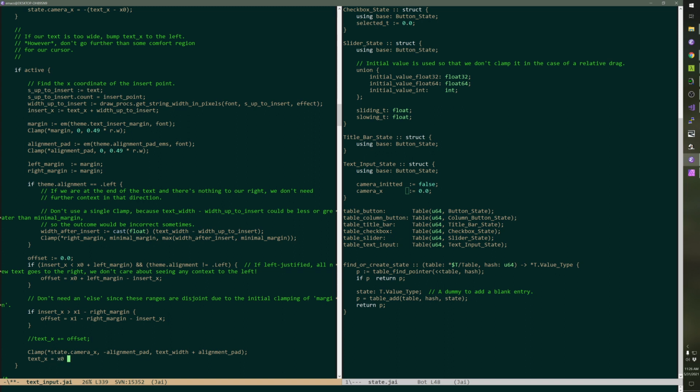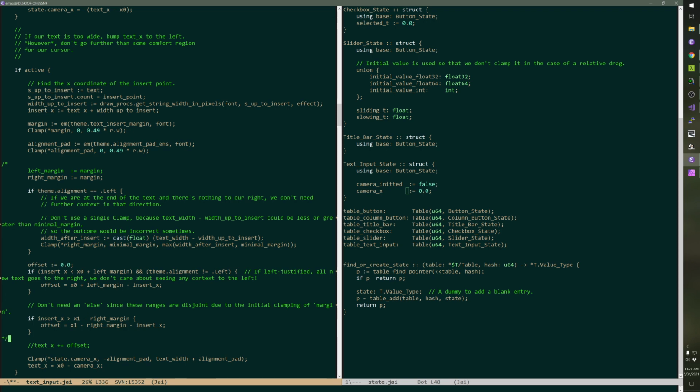X0 minus camera X, right? Wait, that can't be. Oh yeah, that's right. Okay, so we're going to do some stuff, and at the end we're going to clamp the camera, and that's fine, right? And what I could do as the first attempt to make sure this works is just say always put the cursor in the middle. Right? We're just going to get rid of all this stuff that we did. And we're going to say we're always putting the cursor in the middle.